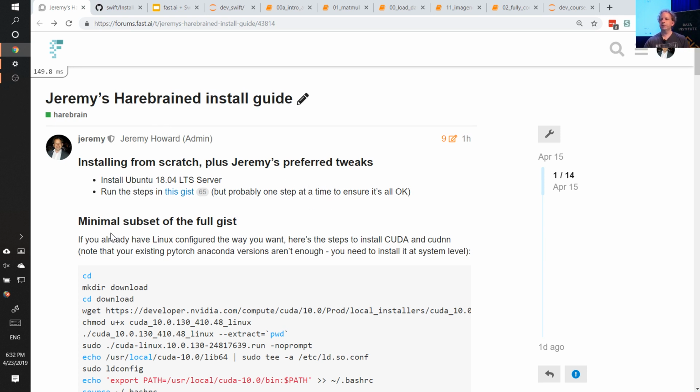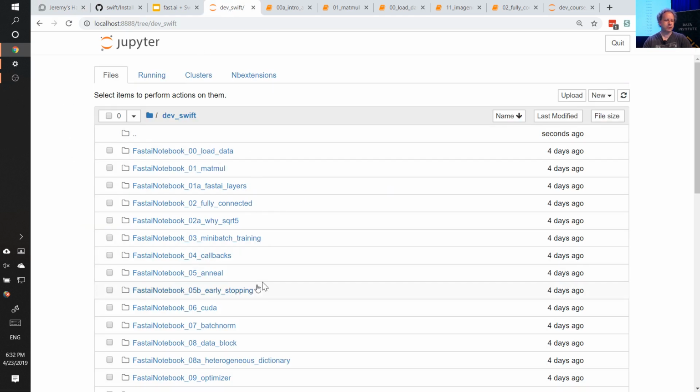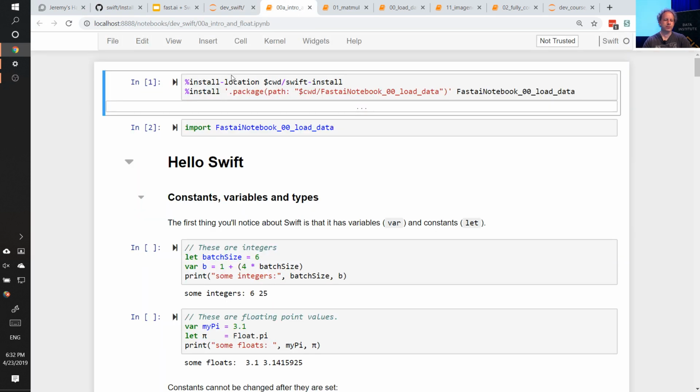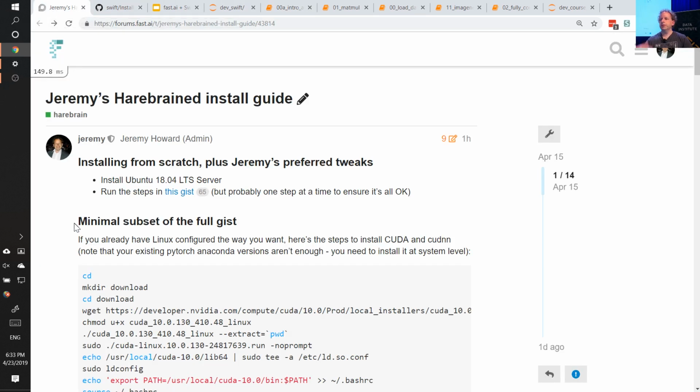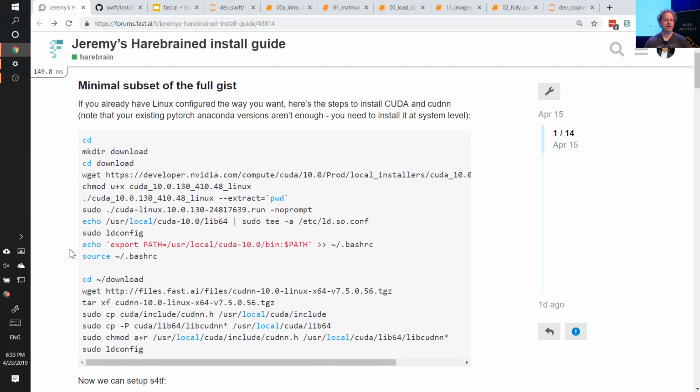I'll give you a quick overview of installation. Getting set up, we're going to end up with a Jupyter Notebook environment that will look very familiar. If you've got an Ubuntu 18 system set up, you can use it. You can use your existing Conda environment. You don't really have to do anything much, except a couple of things to note.